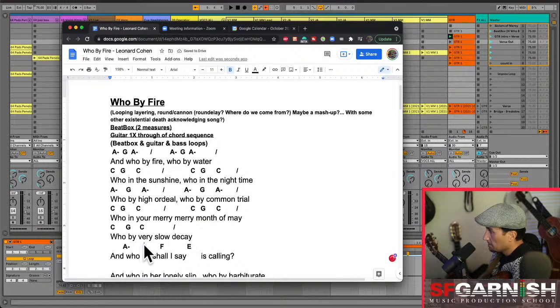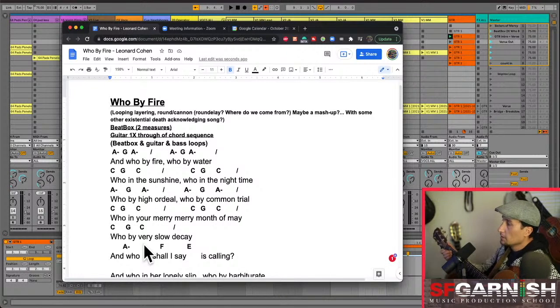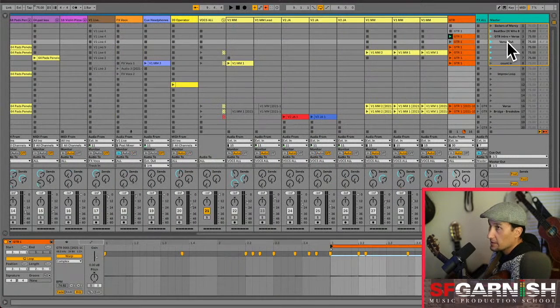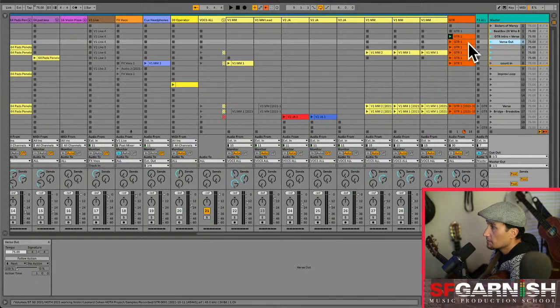we have 1, 2, 3, 4. Shall I say? 3, 4 is gone. A measure per chord, and then at the very end we have 2 measures here, and another one of E. All right, so that's what we want to have on our out, right, is this whole area right here. Okay, so let's go ahead and bring that into our next section, verse out.